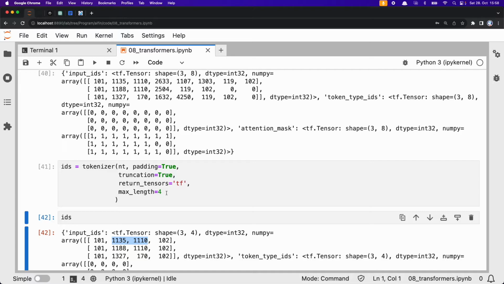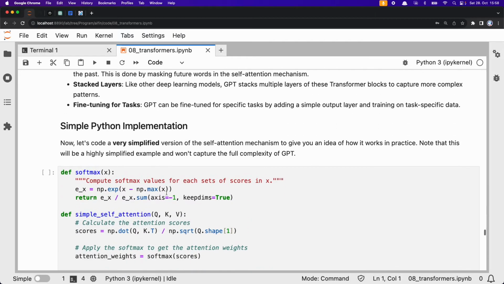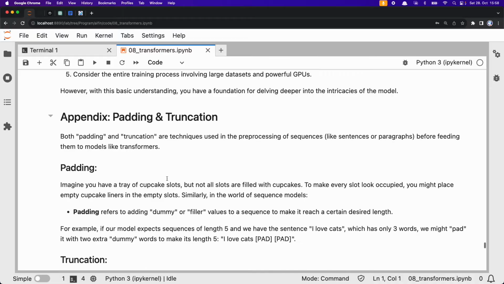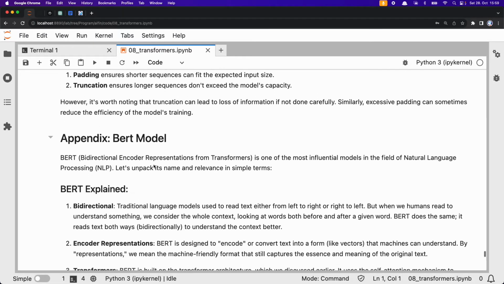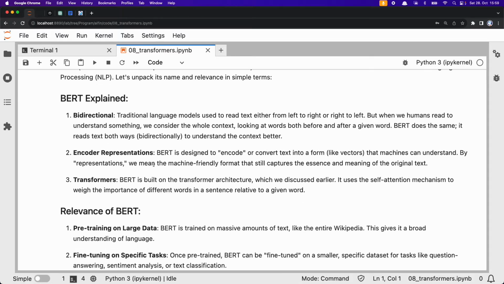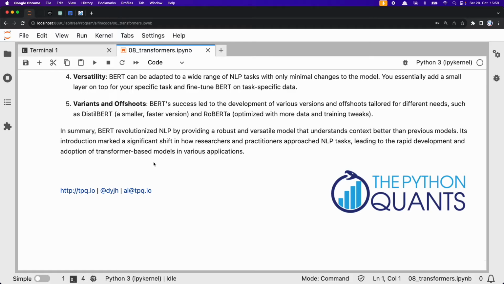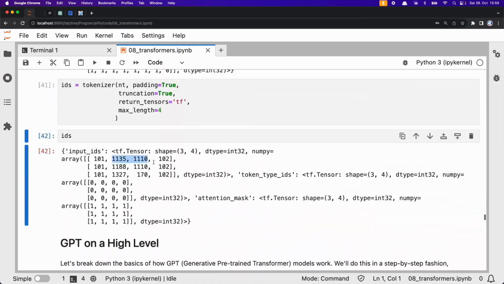So tensors, IDs, yes, and now on a high level, that's just a summary, which I don't want to go through. As a reference, padding and truncation, this is just a little bit more of an input here. Also the BERT model, what we have used here instead of the toy examples that we had, we got the proper tokenization for the models.